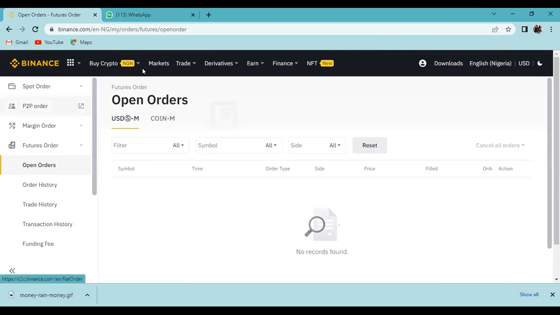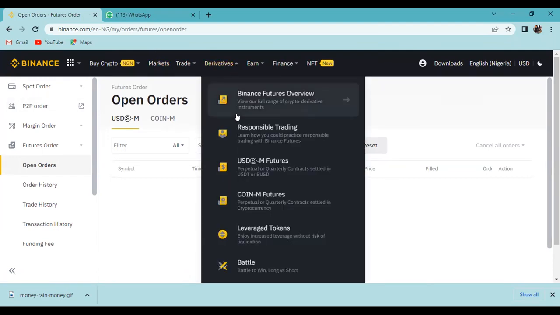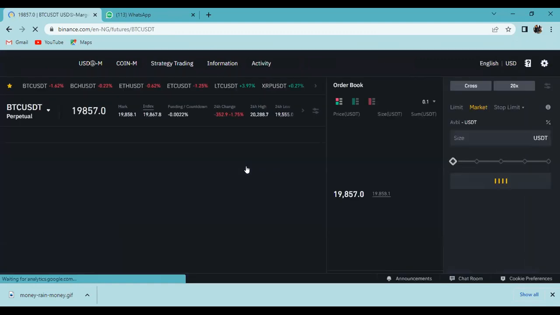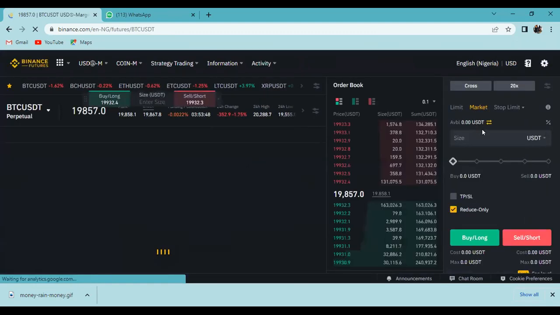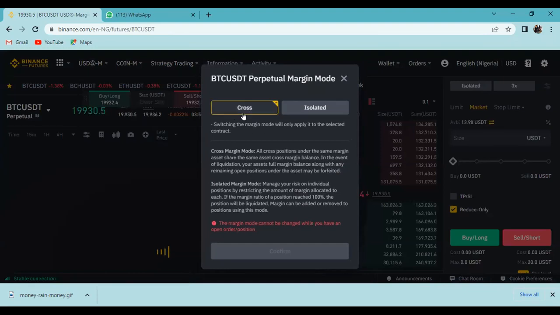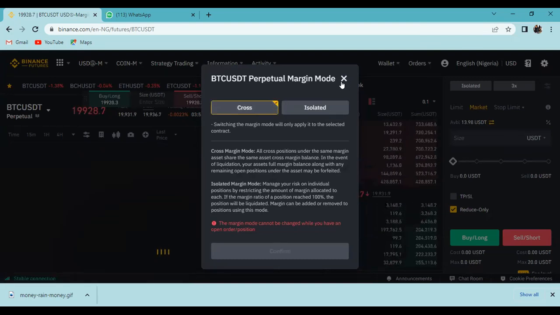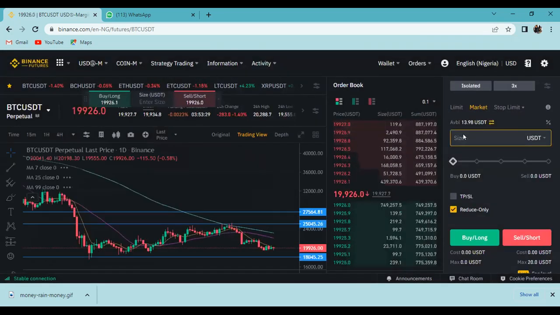Okay, guys, you know what? Let's just focus on this part: the cross and the isolated aspect, of course. I hope it's not my network that is acting up. And then limits: set your price, buy, sell, and that will be it.